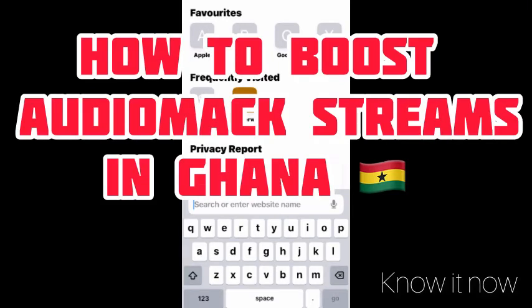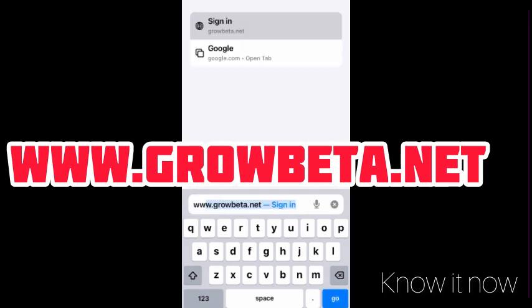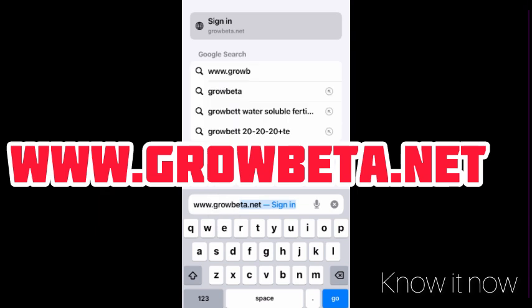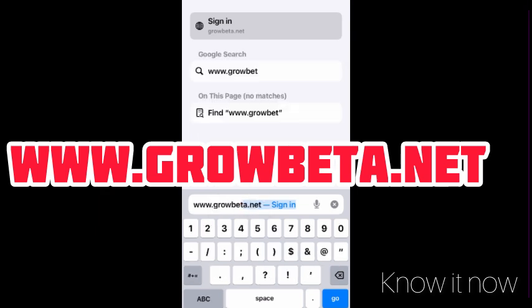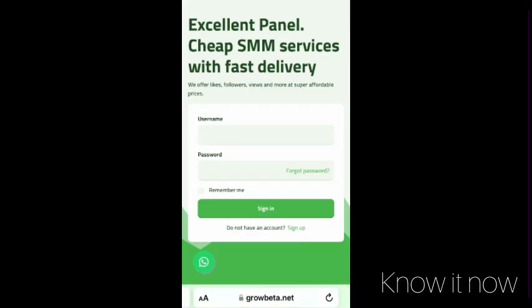And on this video I'm going to be showing you guys how to boost Audiomack streams in Ghana, and we are going to be using growbetter.net. All you have to do is go to any of your search browser and search growbetter.net. Once you search it, it will bring you to this space.